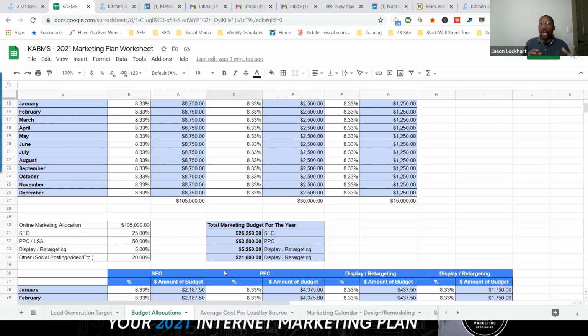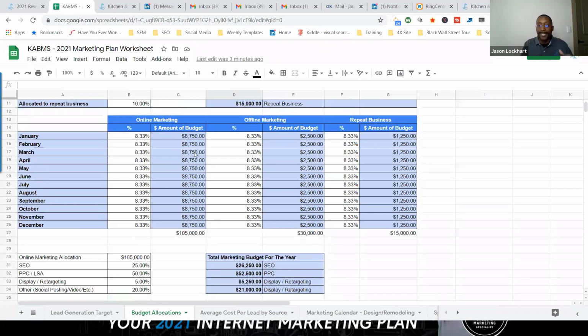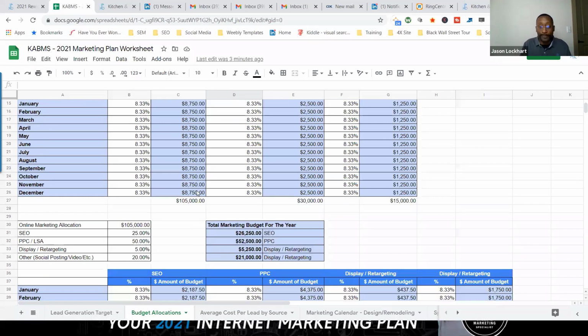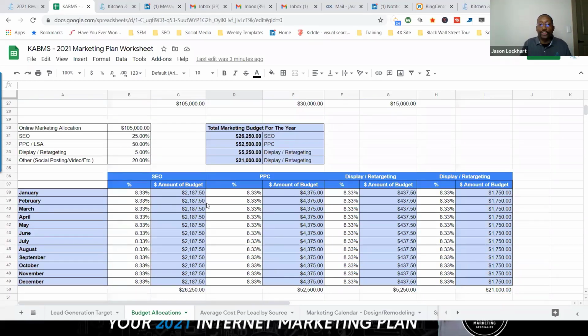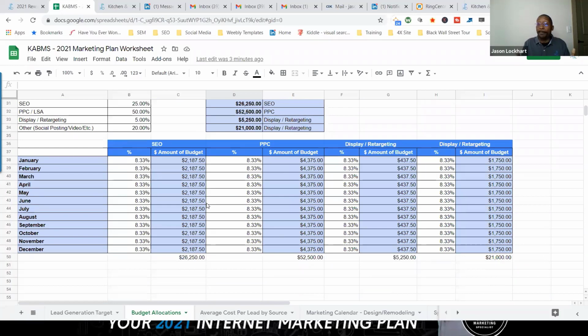Okay. And we broke all of that down based on the budget that you have here, and you'll have access to that. Like I said, you have access to all of this. And we also break all of that down by month, and what you should spend on SEO, PPC, display, and retargeting ads.